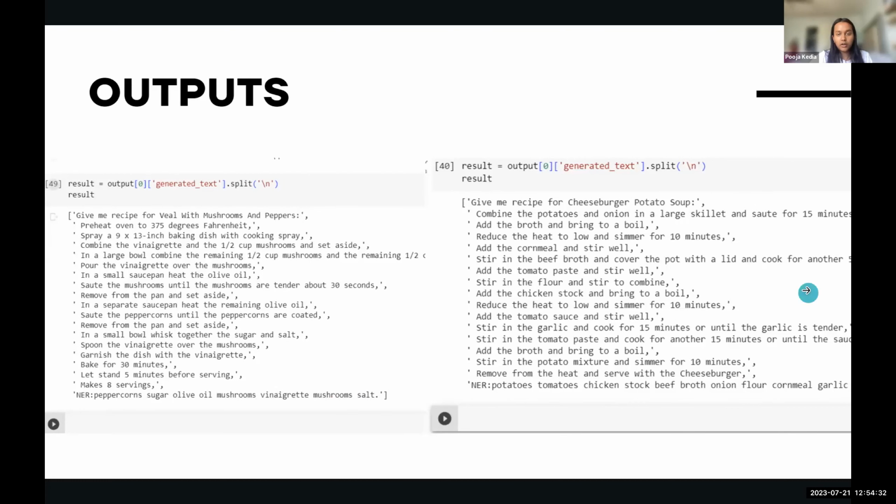And so this is what our outputs looked like. We were able to put in some sort of dish name as an input and return a list of directions to complete this recipe.